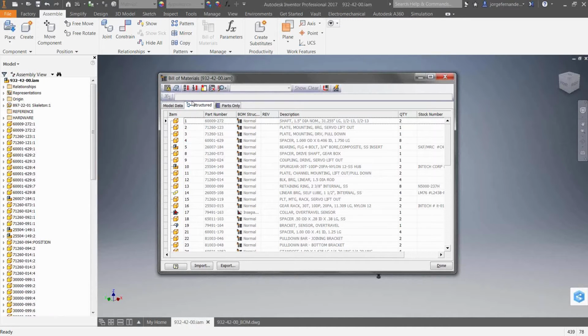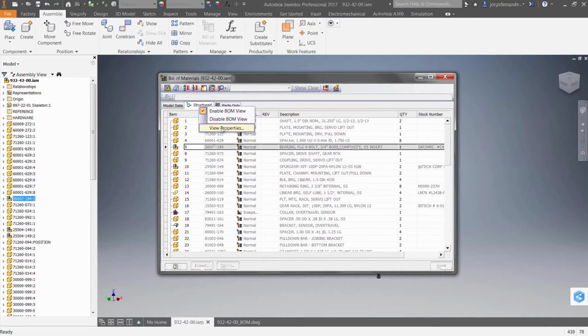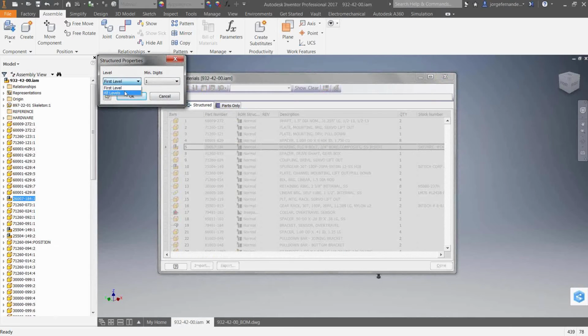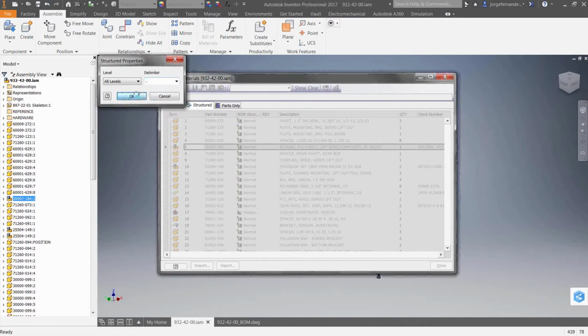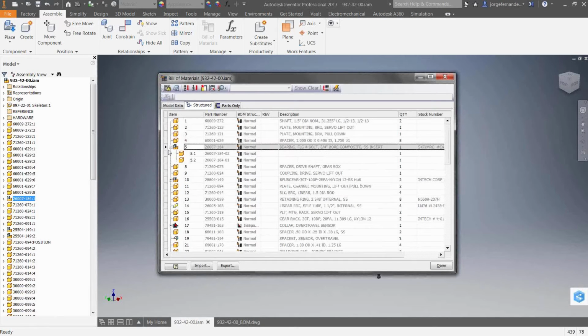A reminder, structured is going to show me everything in this assembly, but it's going to show me the sub-assemblies and the children underneath that. One quick thing right there, though. You notice there is a sub-assembly here, but we don't see the children underneath. It's a very common thing we get in our support cases. How do we turn on the children? By default, it's off. So in order to turn that on, you want to right-click on the tab, go to View Properties, and change this level to All Levels. At that point, you can choose what you want the delimiter to be. So if you want a colon or a period, for example, you can do that here. Once I select OK, now I will have a plus sign.